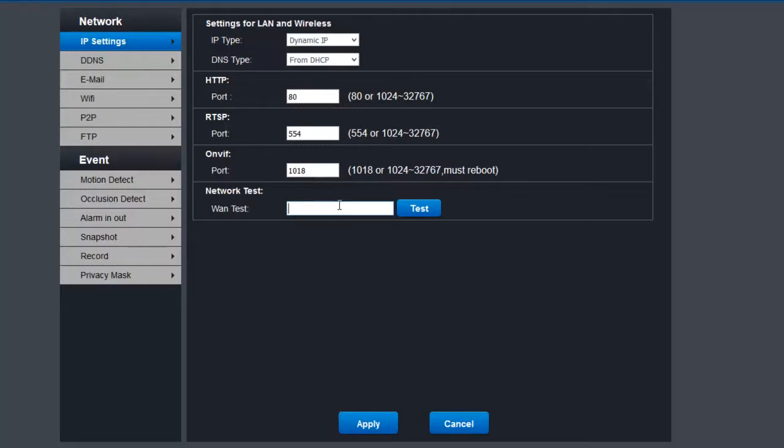If you want to test to see if your camera is getting out to the network, you can go in and just type in google.com and hit test, and it will come back and tell you if your camera can get to the internet. That's one way of testing your camera.